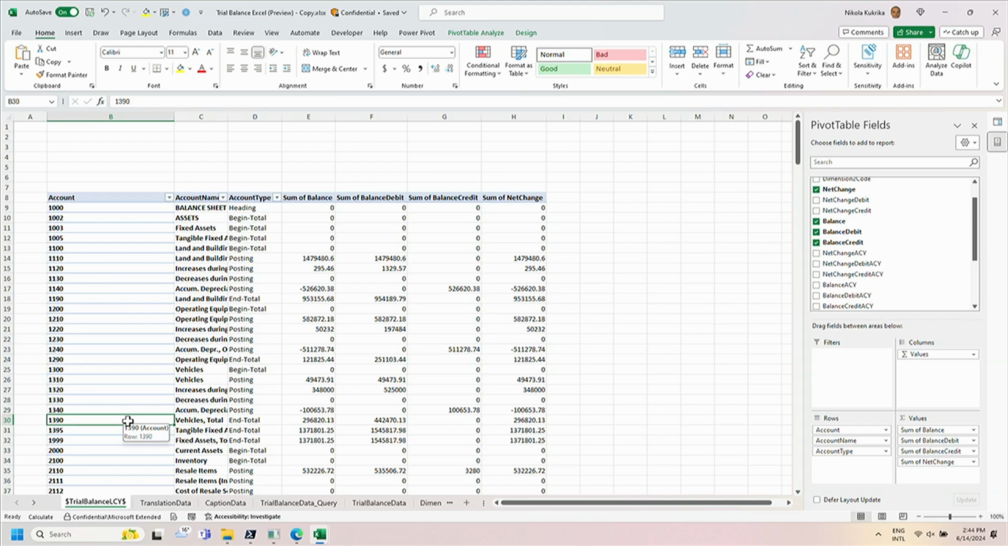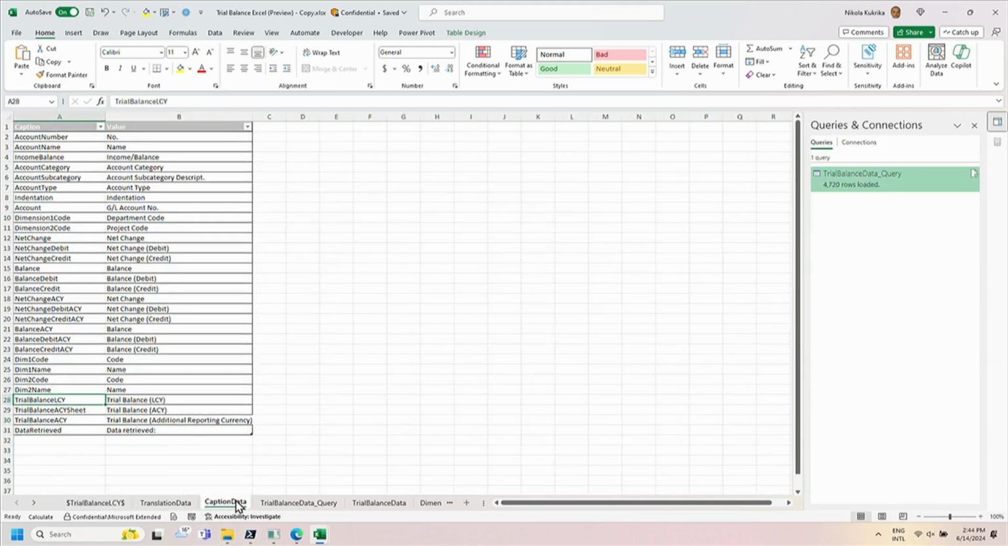So when we are rendering this report in the platform, we will go through all of the dollar signs, dollar, caption dollar, and if we can match it, if it is matching the data that is listed in the caption data, we will automatically translate the values.